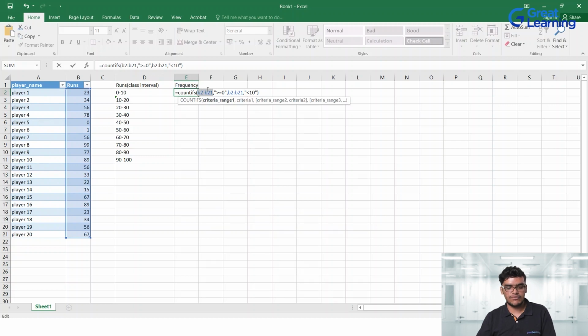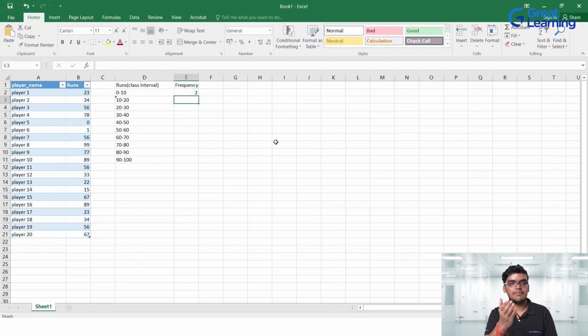So I'll just click on F4 here, and you can see that my values will be frozen. Now, if I press enter here, you can see that I am getting the frequency as 2. And in the table also, you can see that there are 2 players who have scored 0 and 1, right? So basically, the frequency is 2 for the 0 to 10 class interval.